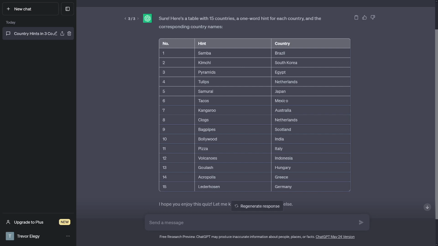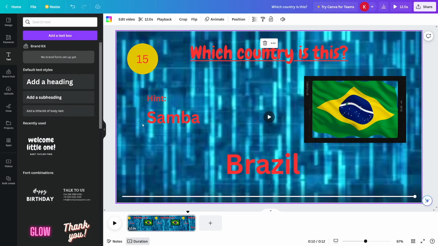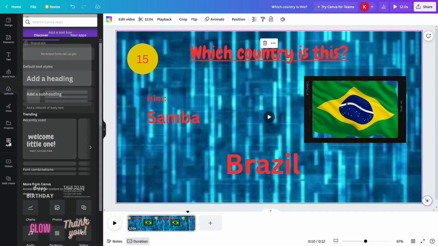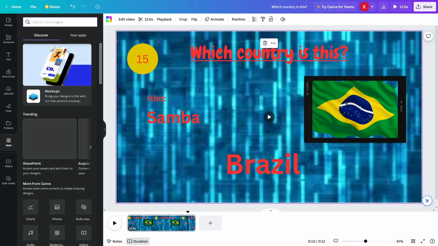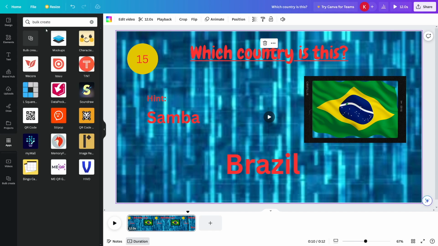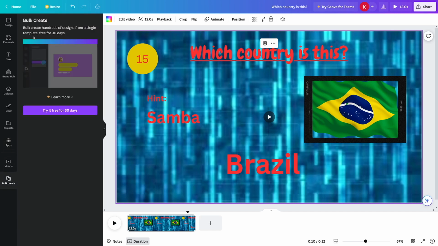The thing that you can do on Canva, but unfortunately it's a paid feature, is head over to apps, and then you just search for bulk create. Now, bulk create is a really, really good option. It gives you the option to create all of these based on the template. But as you can see, you can try it for free for 30 days.